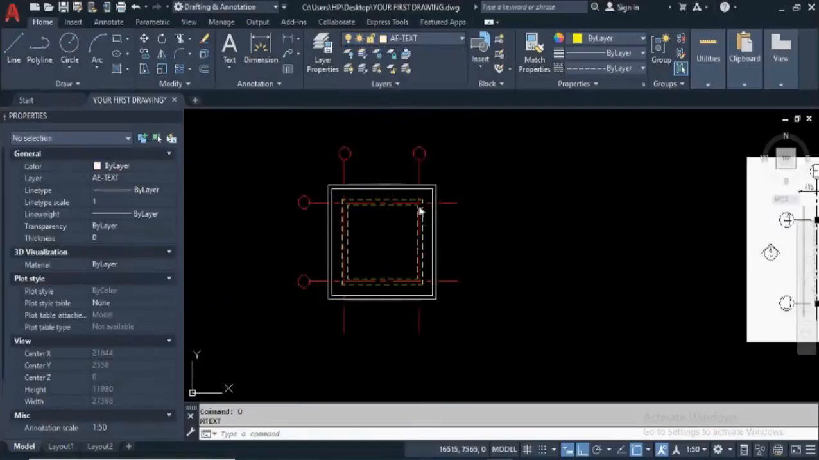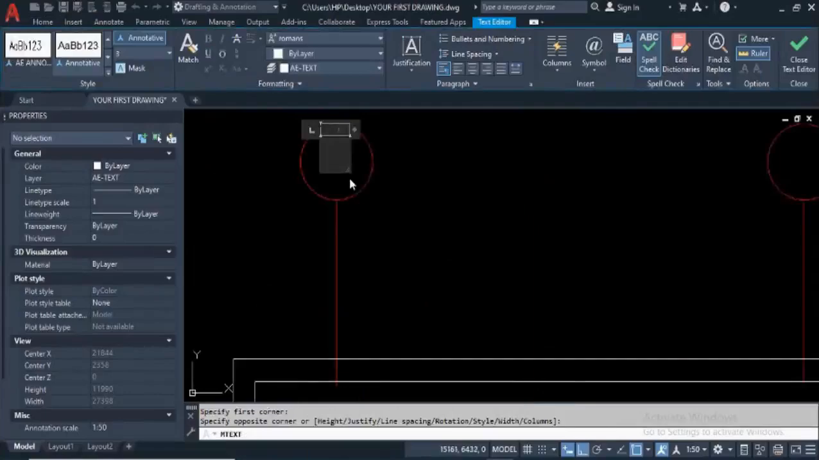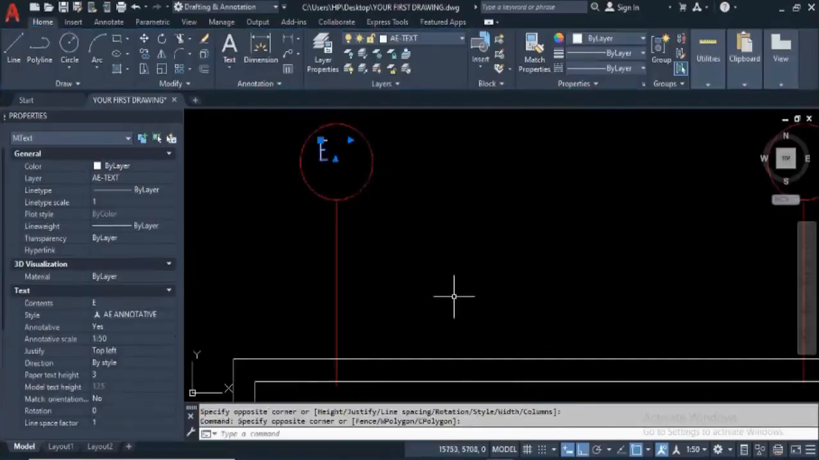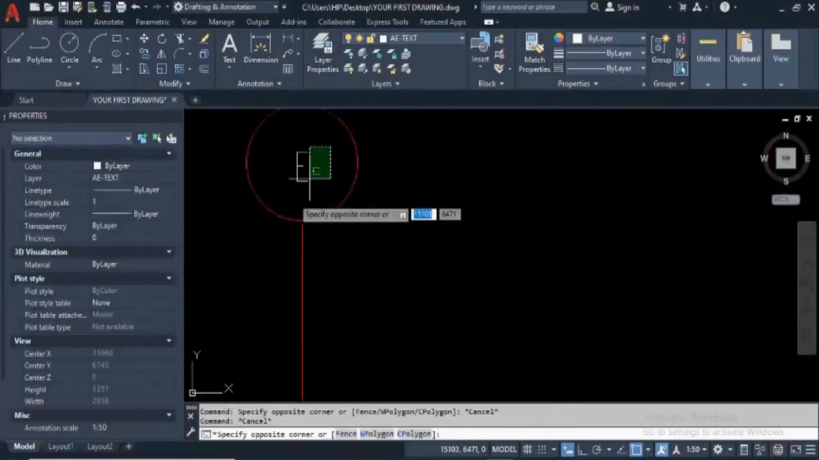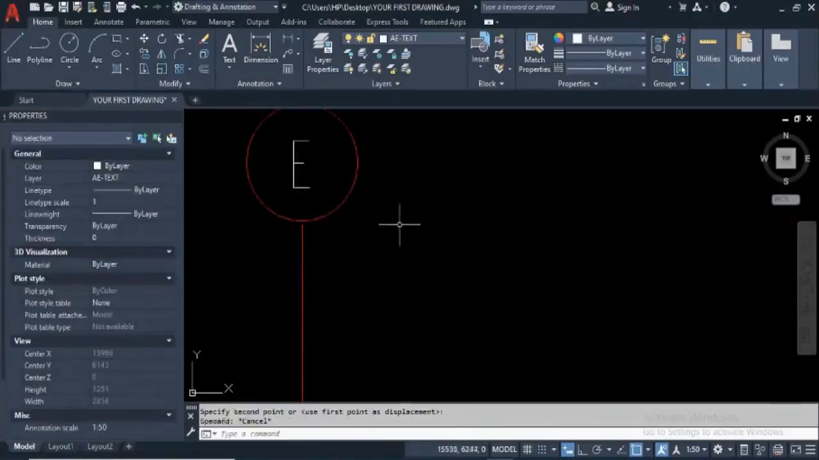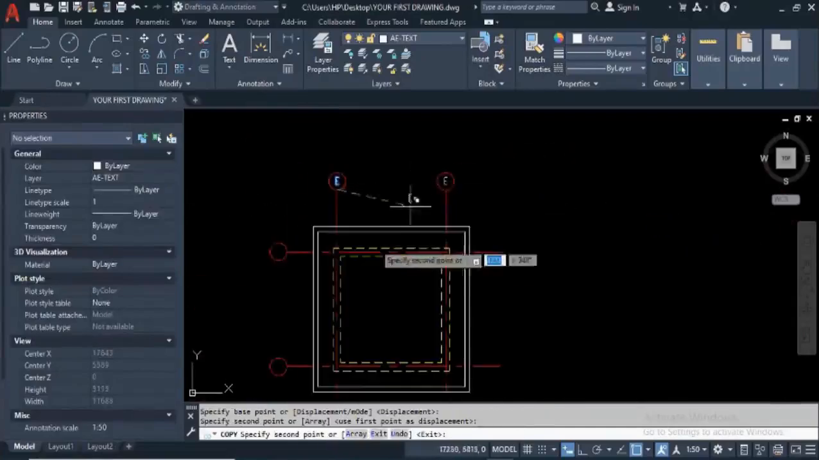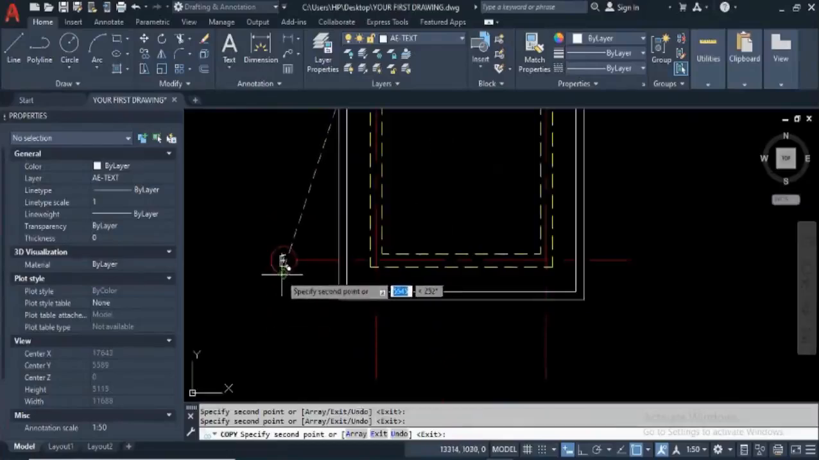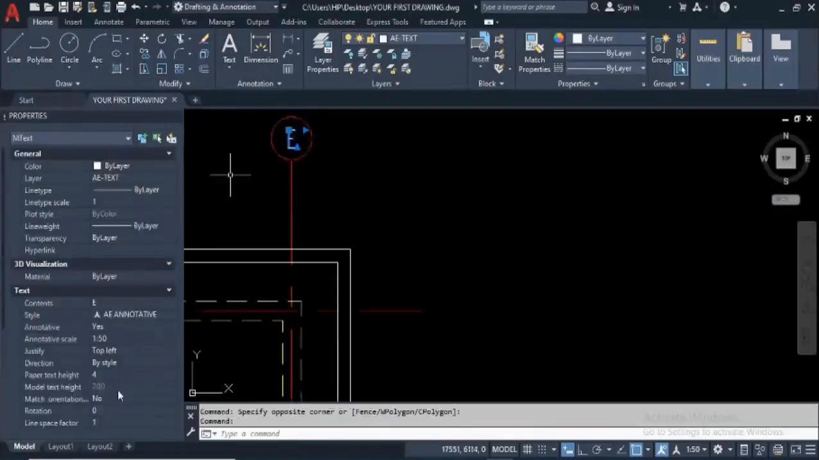Change the layer to AE text. Start the mtext command to annotate the grid lines. Copy the text into the grid line bubbles. Edit the text to conform with what is in the drawing.